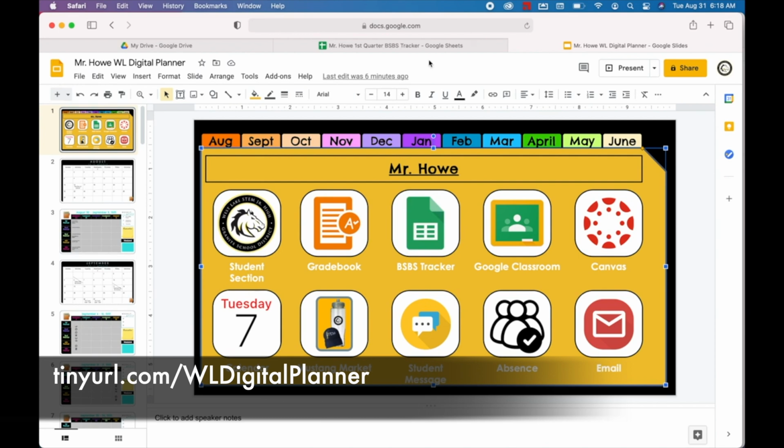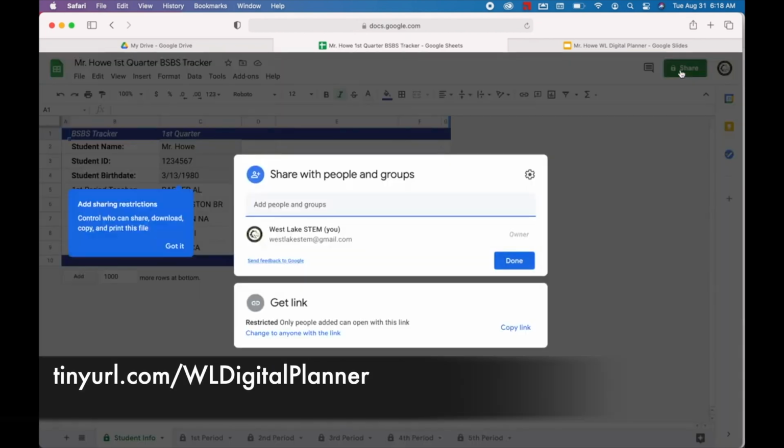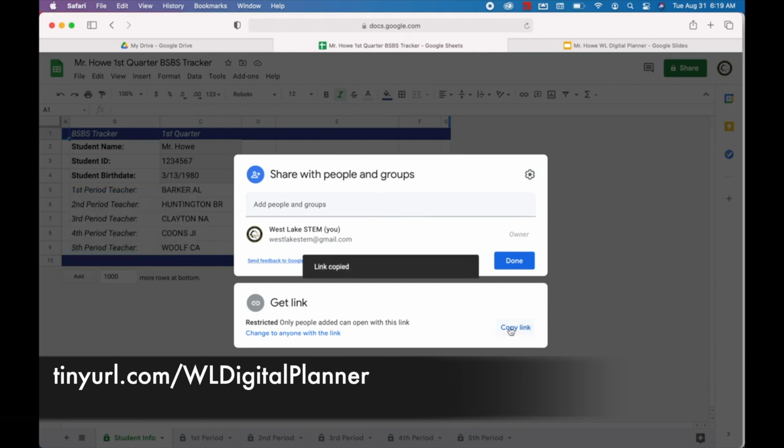To do that, I need to go to where my by the student, by the standard tracker is, the thing we set up together, and I need to actually copy the link that will reroute me to this location. To do that, I come up to the button that says Share, and right down here, there's a place to copy the link. Now, it's going to say restricted, only people added can open this link. You should be fine with that because it's always going to be you who's logged in to be able to access this. So I just need to hit Copy Link.